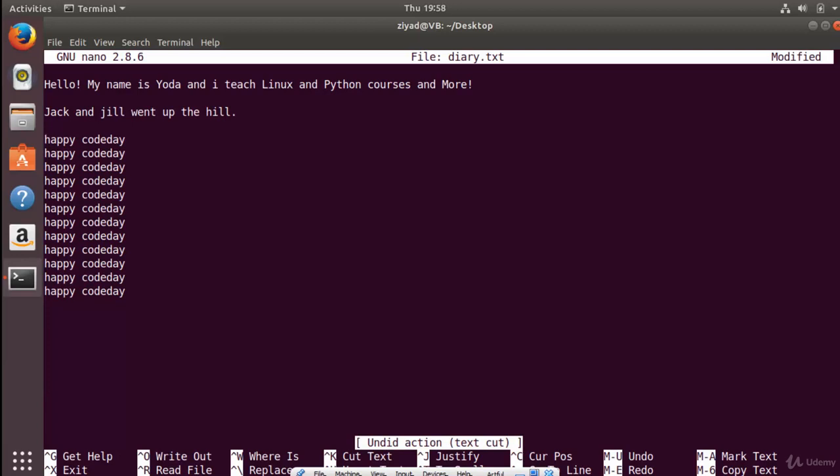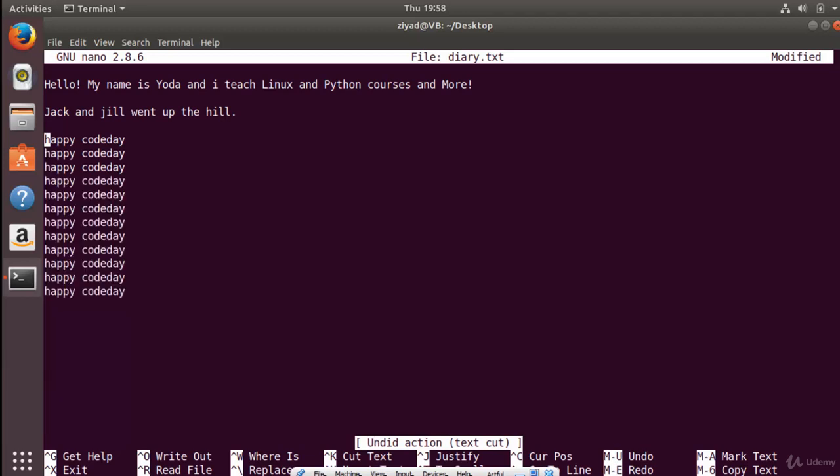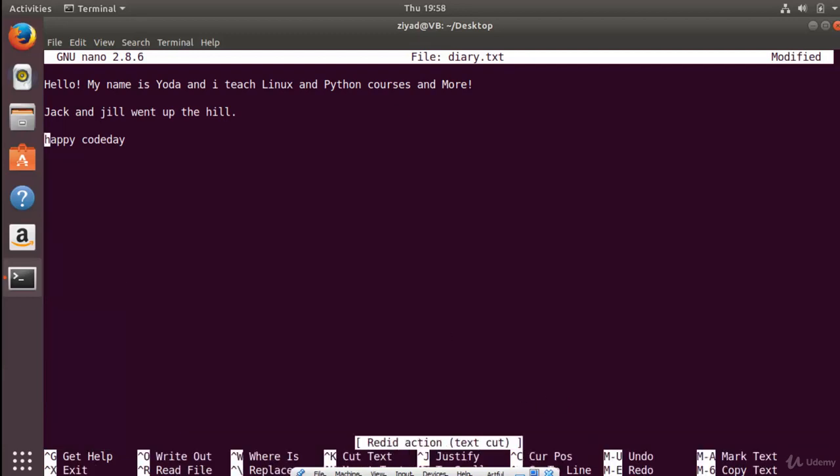I could also press Alt and E, and remember this could be escape or command depending on your keyboard layout, just the modify key, whatever that is for you. On my keyboard it's Alt, but if I press Alt and E, that should redo. Alt and U, undo, redo, oops. Alt and E, Alt and U. Yeah, I've broke it now, but you get the point. So that's how you can undo and redo stuff.